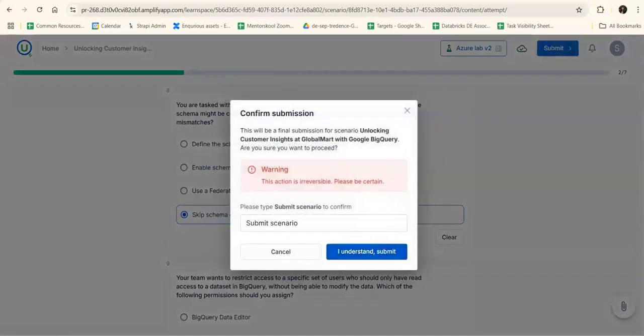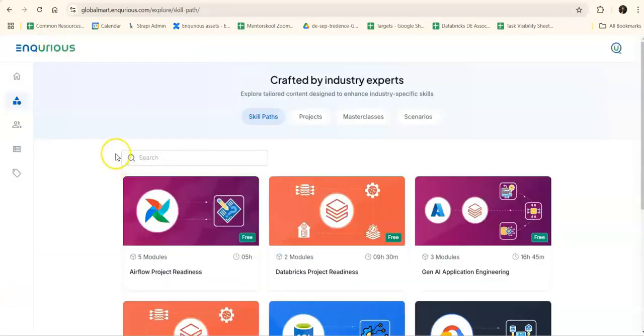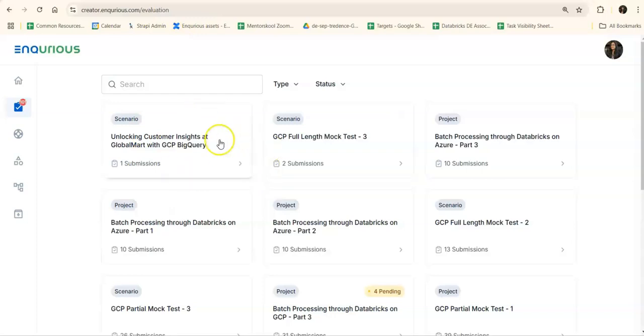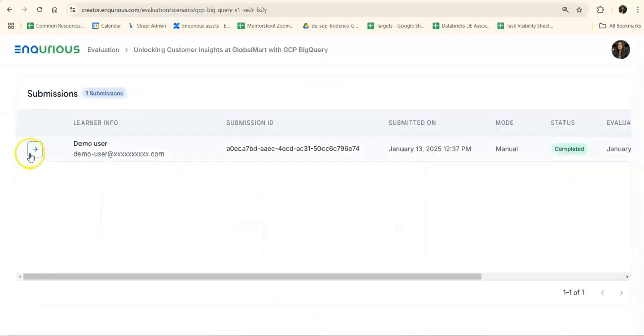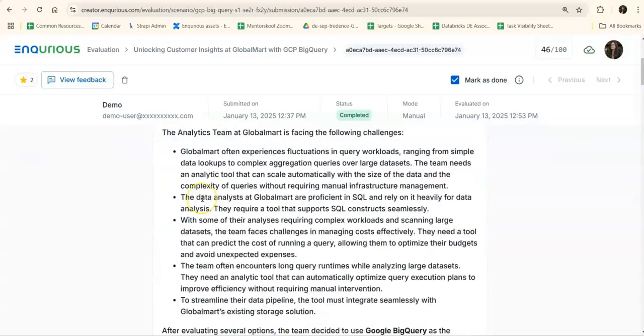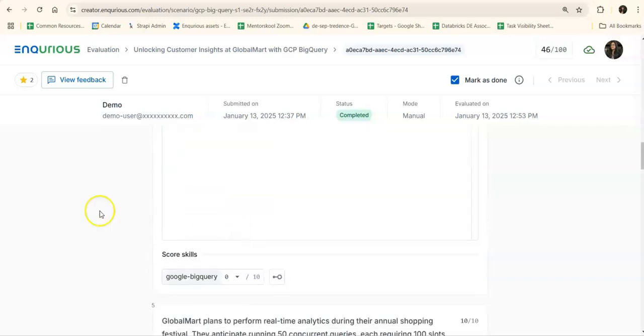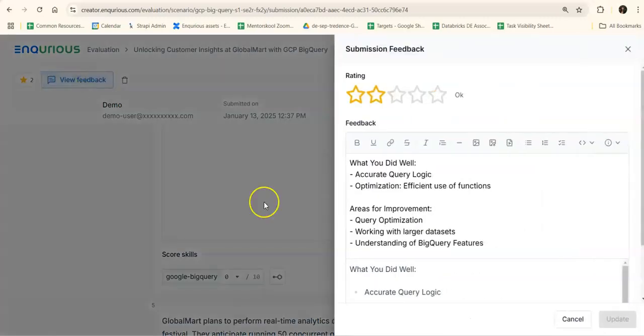Now let's see how the evaluation works. Again, going to the home page and going to the evaluations. This is what the evaluation page looks like. And let's go to the submission. So here, depending upon each correct answer, marks can be awarded. And once the entire scenario or project is evaluated, feedbacks can also be given.